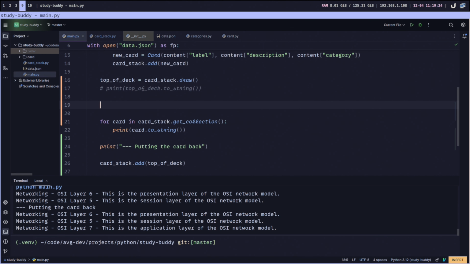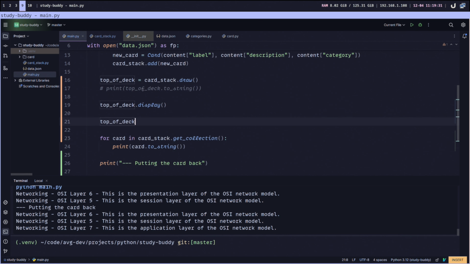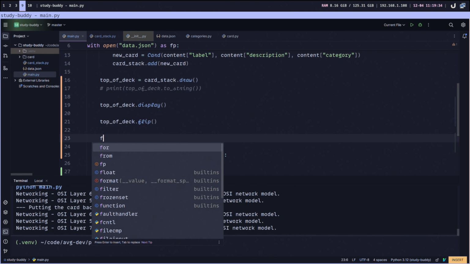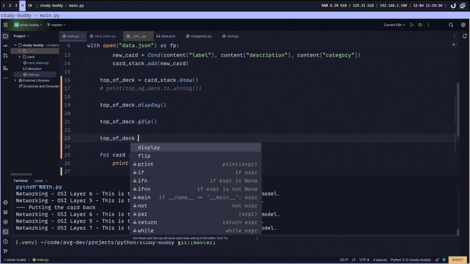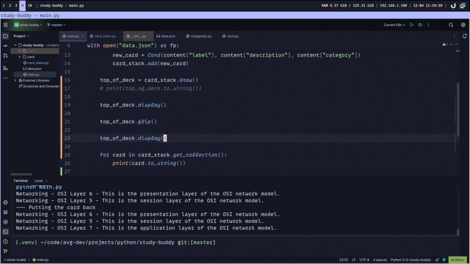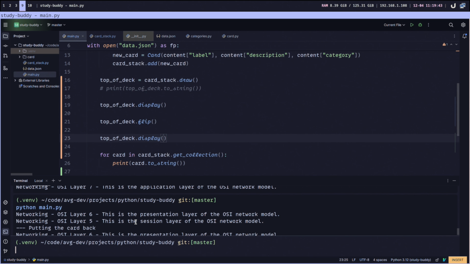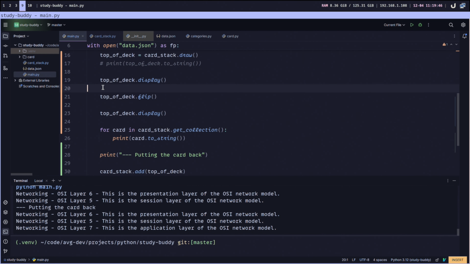Like let's pretend, top of deck dot display. Okay, and then top of deck dot flip, and top of deck dot display. Okay, so let's do that. Oh, I didn't print any of these, so let's just do that. Okay, again, let's try one more time.